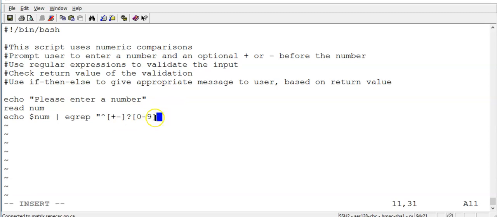But what if it's not just one number? What if it's 100? That means one number and then two more numbers. But since we're not saying it should only be 2 characters or 3 characters, we should allow as many numbers as the user wants to put. So it could be 1,000, it could be 1,000,000, whatever they want to put. So how do we make that happen? Remember from regular expressions, if we put a plus sign, the plus will allow one or more occurrences of the character that's just before that.